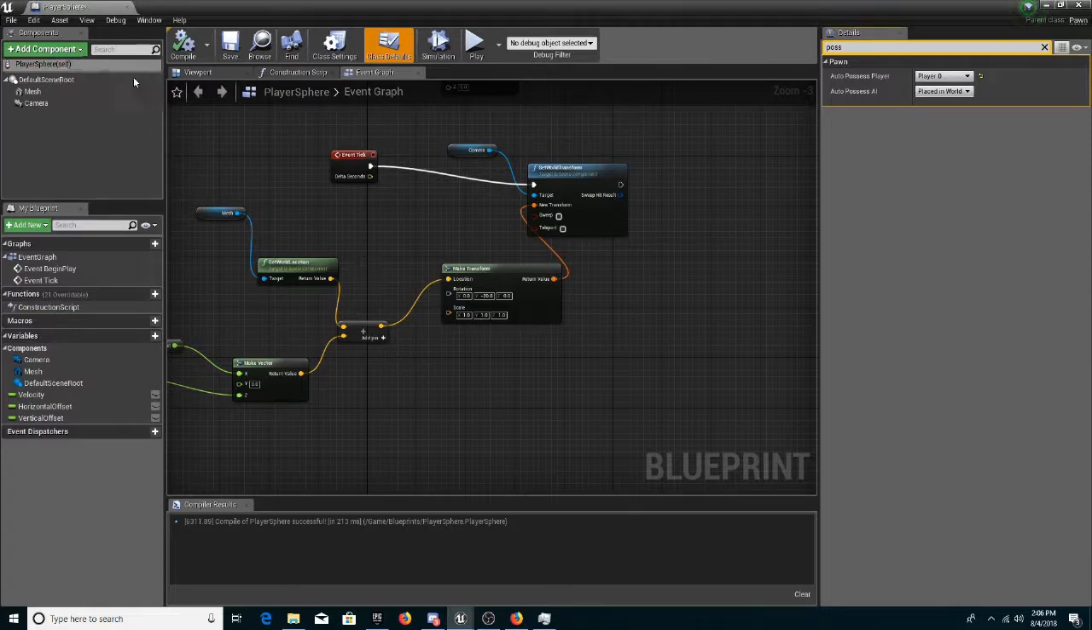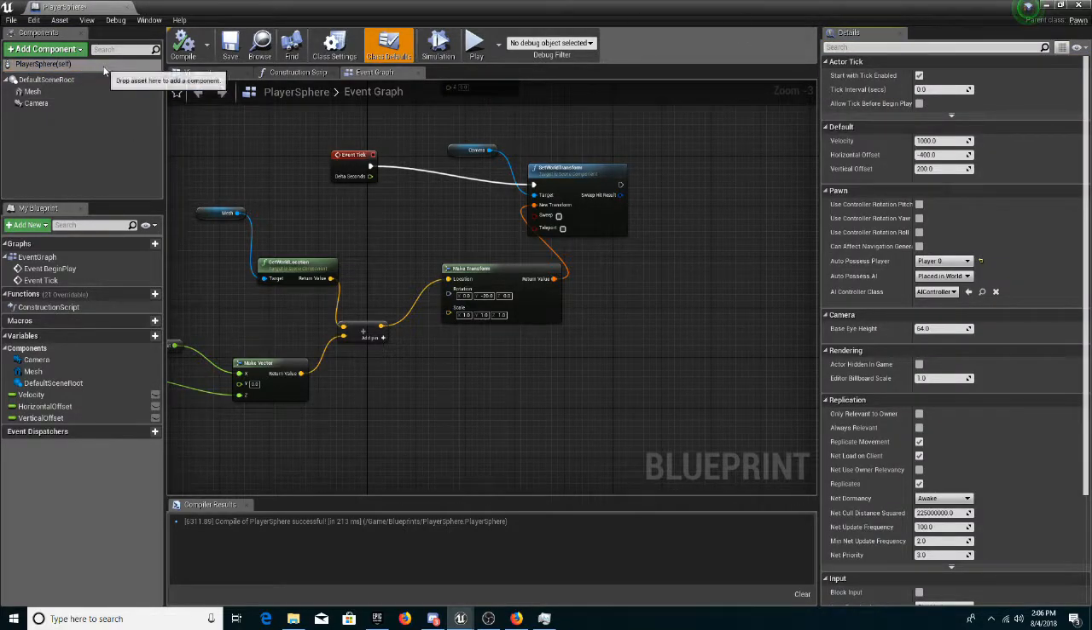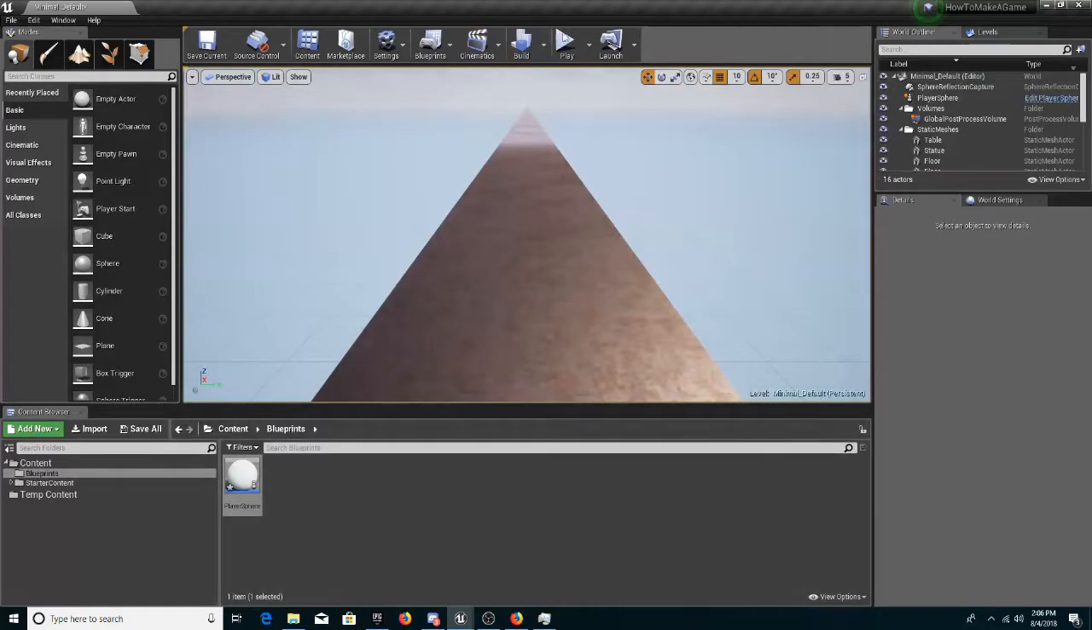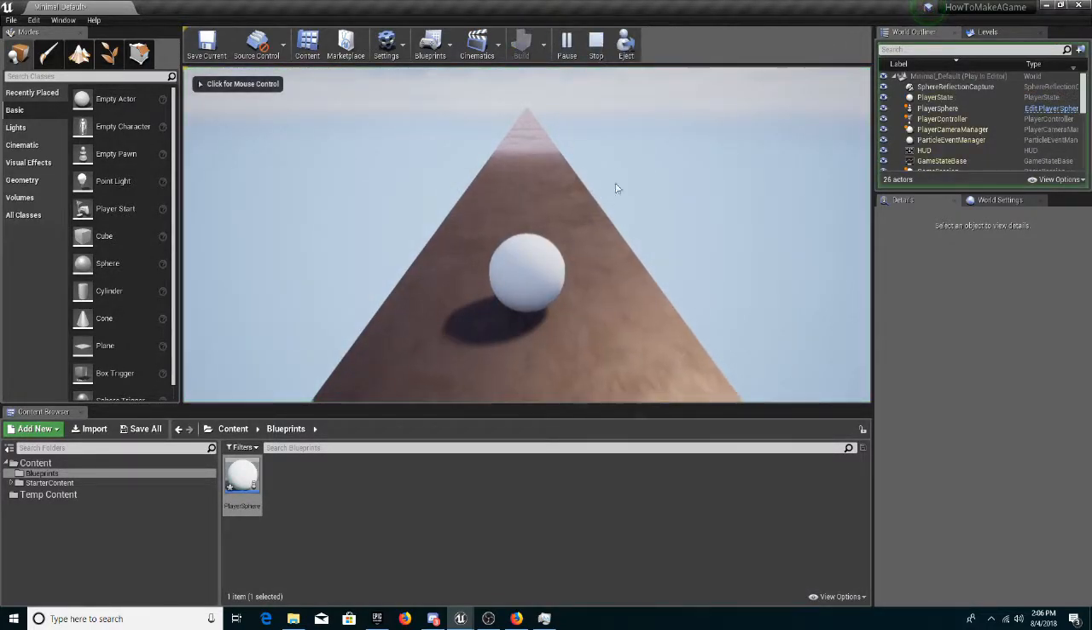I got it. So just click on player sphere and search for possess. Click on this and search for possess, and you're gonna see auto possess player. Just select player 0 and that's gonna fix it for you. So now when you press play, you're gonna see a sphere rolling along.